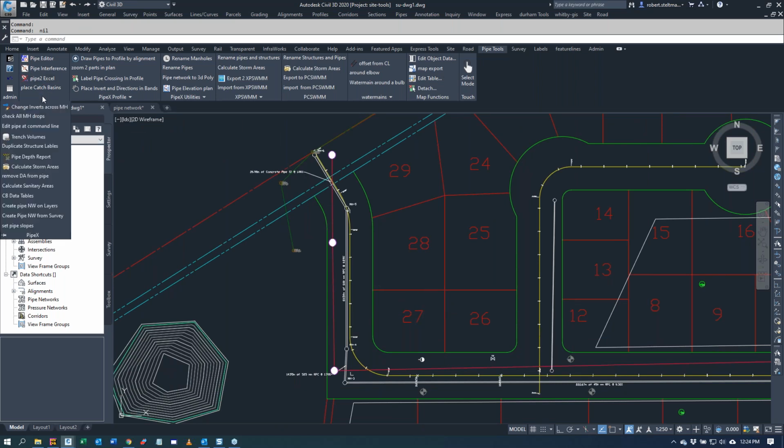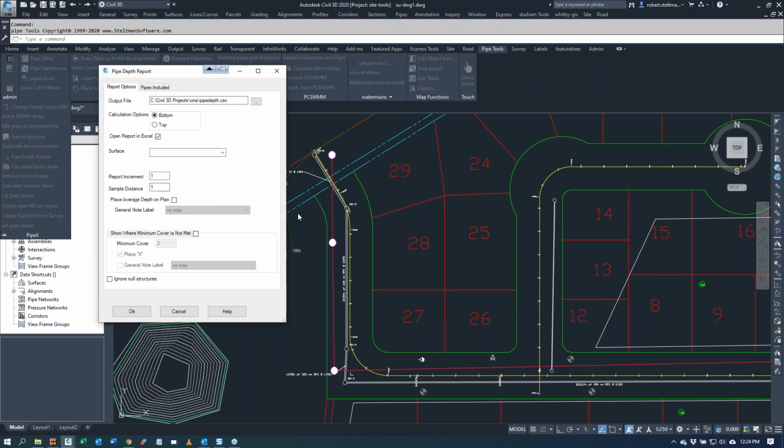Now, if we need a breakdown, I'm going to go into the pipe depth report. And what it does is Civil 3D will give you the depth at each end of the pipe, but not along it. This one will walk along. We're going to walk along 1 meter, and cut it into 1 meter depth columns. We can also calculate, make sure it gives, we want the depth of the trench.